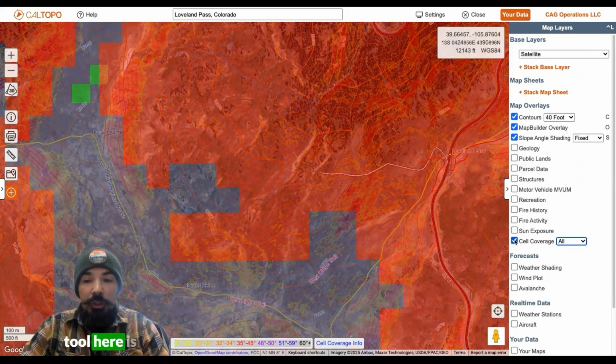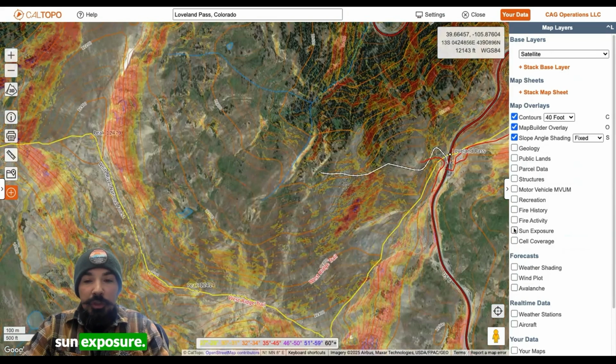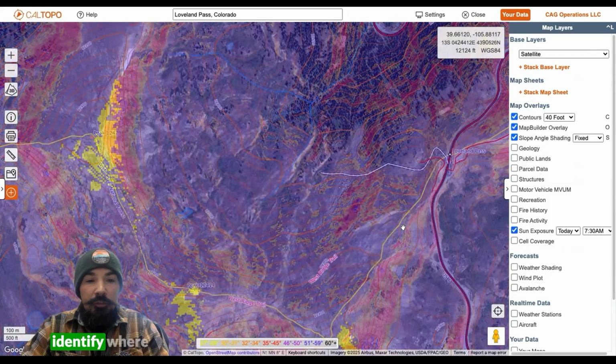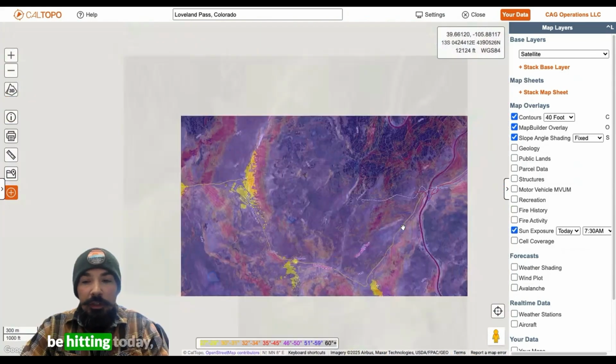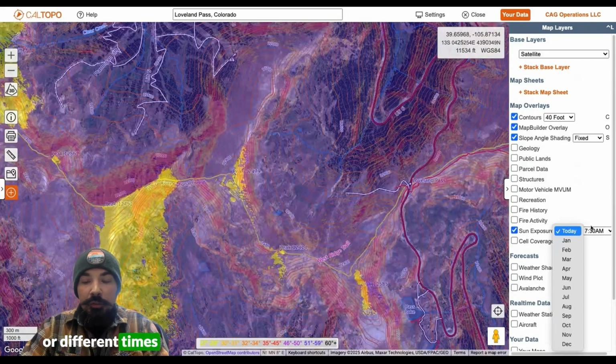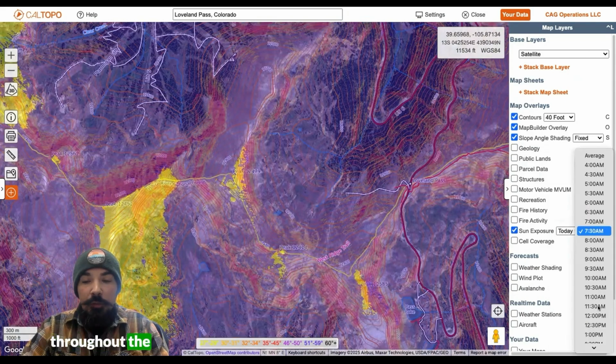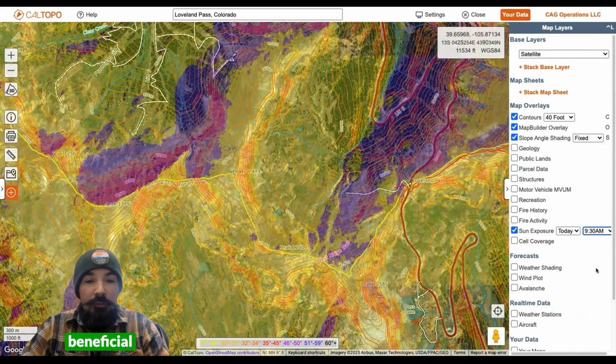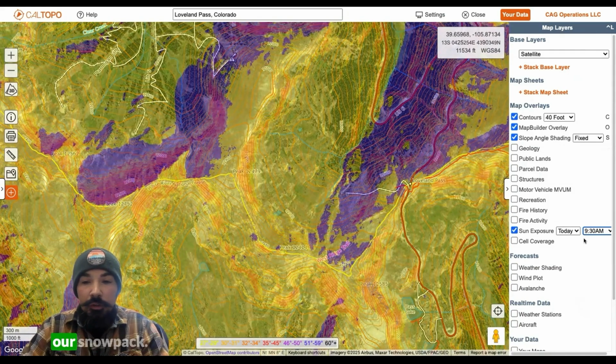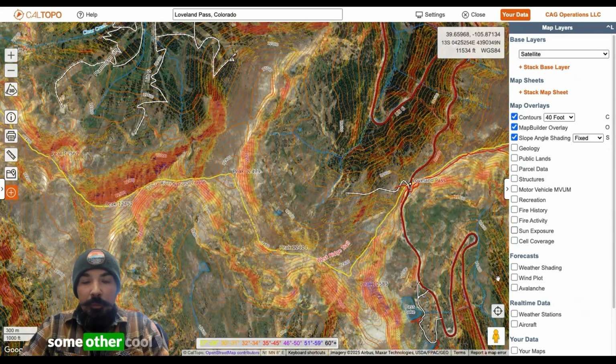Another cool tool here is sun exposure. And so you can identify where the sun is going to be hitting today or different times of the month and throughout the different times on a given day. So pretty beneficial, especially when we start to understand how sun can affect our snowpack. So that's sun exposure.